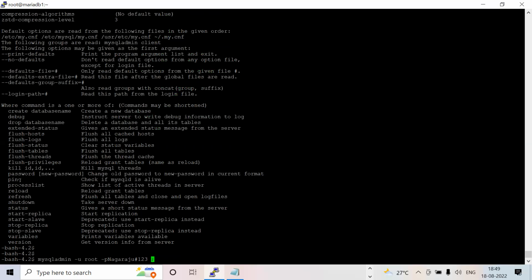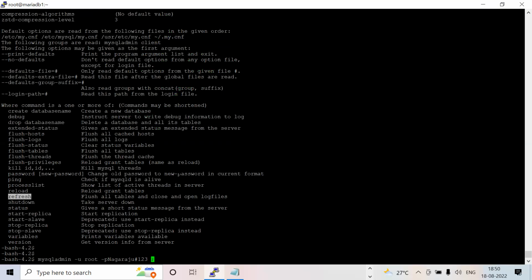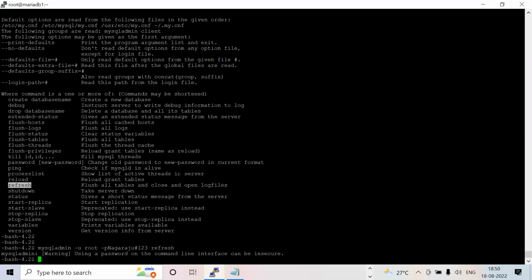See, a lot of things. I can print the process list. I can reload the grant tables. I can refresh, flush all the tables. See, if you do refresh, it will flush all the tables and close and reopen log files. Actually, it will close all open files. You can do refresh like this. Simple refresh. Okay. It shows a password warning, it's just a warning.